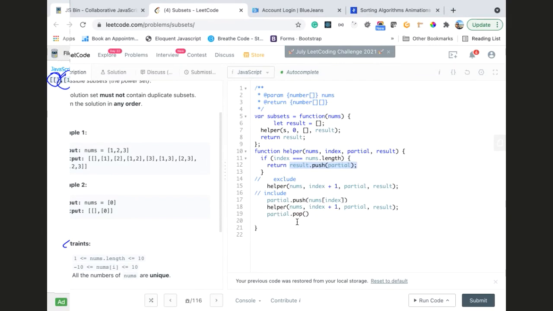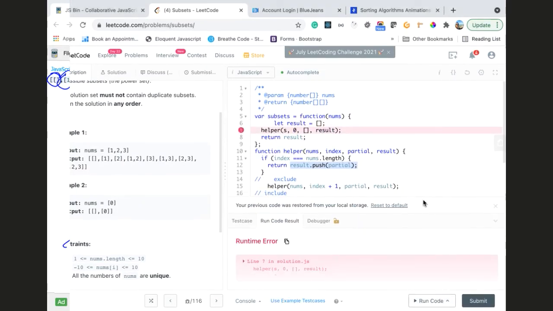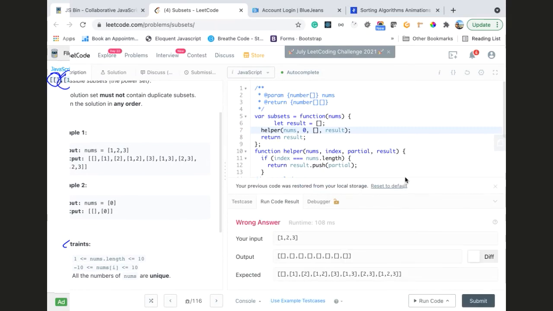Is this going to work? Let's try it. Oh, I need to change this. Okay, try it again. Why did this happen? Does anybody have any clue why this happened? So look at our output here. There's a bunch of empty arrays, right?